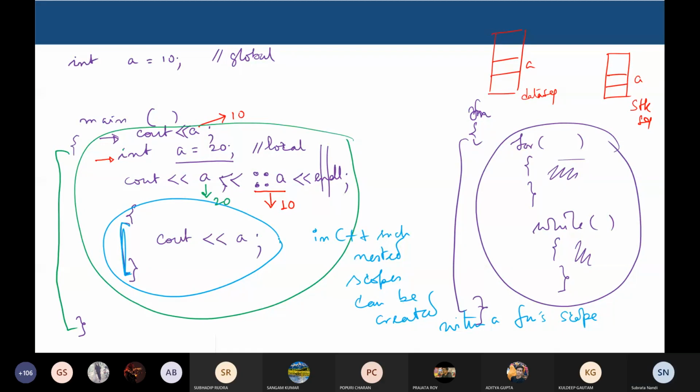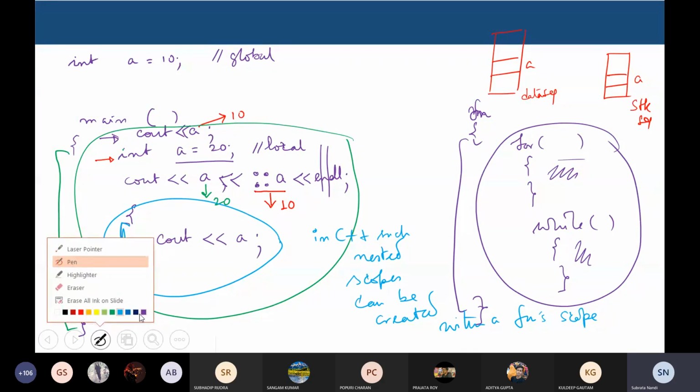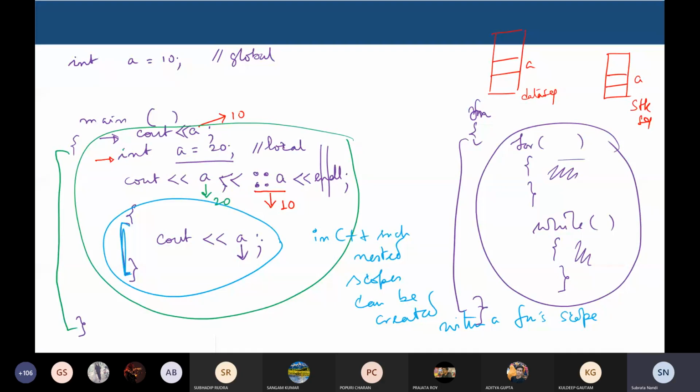So if this is possible, then I may just leave it blank, no statements, but I create a scope. But if I give this cout a, what do you think will be displayed here? What value will be displayed? Will it be 20 or will it be 10? Now within this local scope, do you have any explicit declaration of a? I say this blue is a scope. So within this scope, have you declared a anywhere?